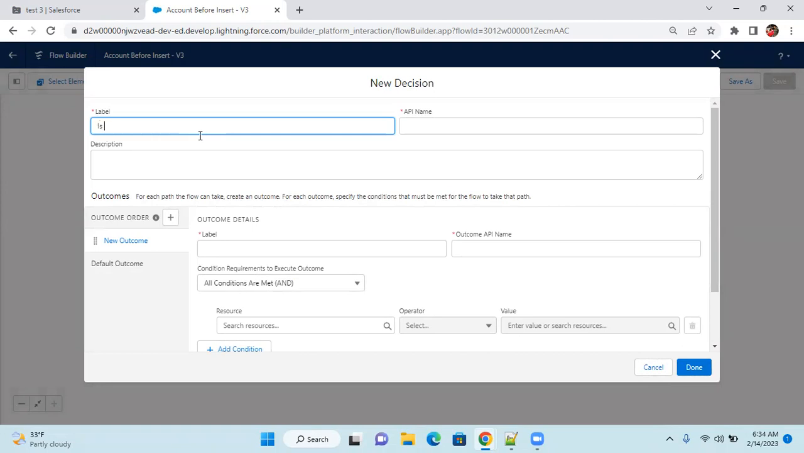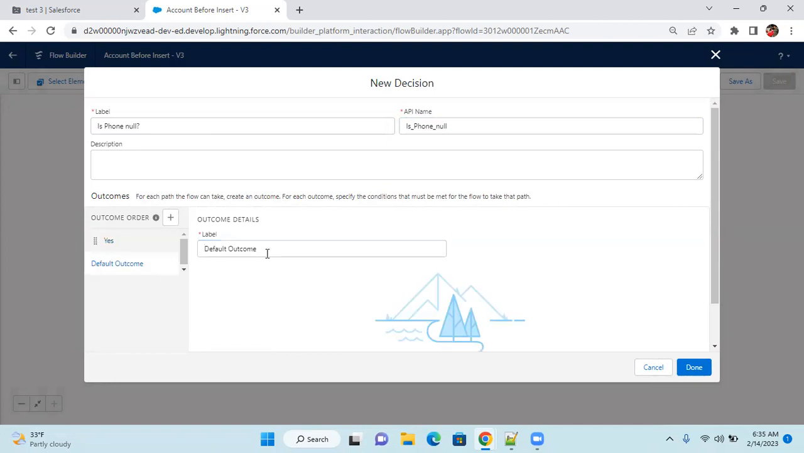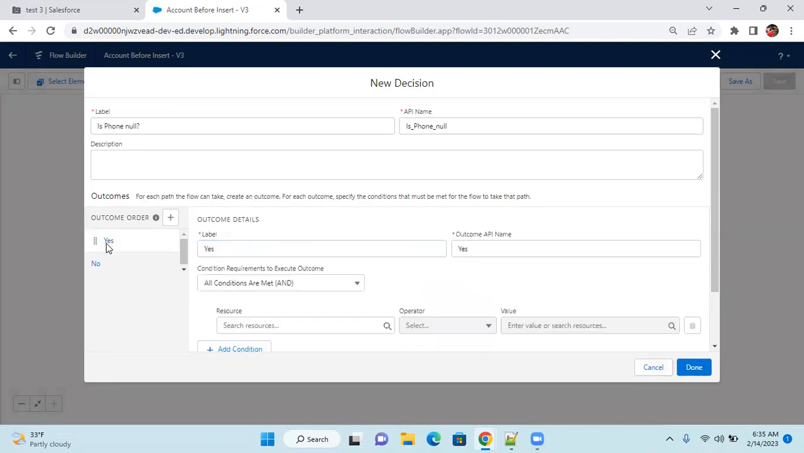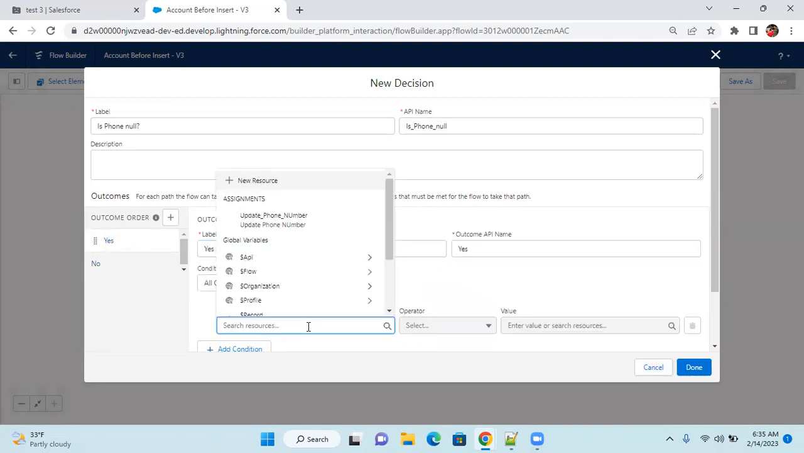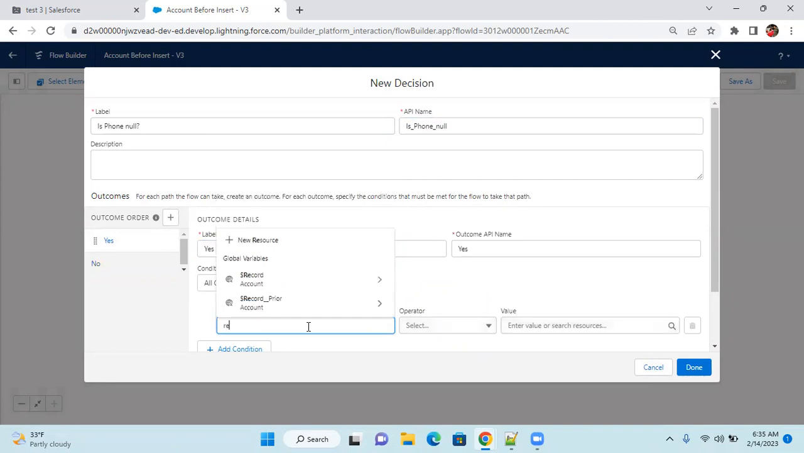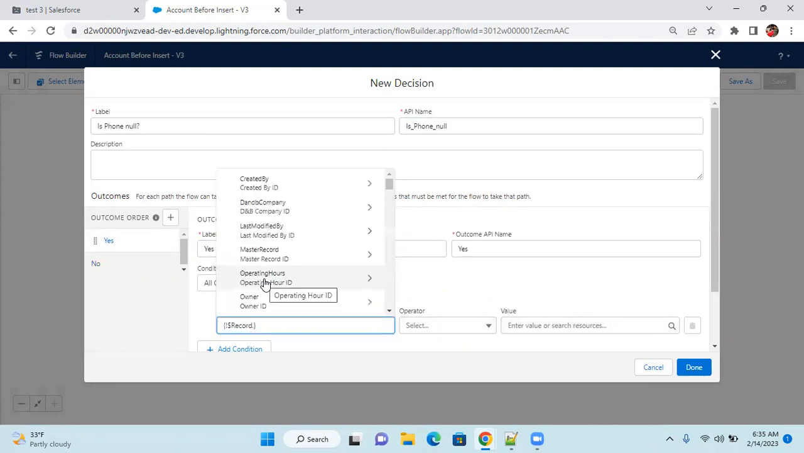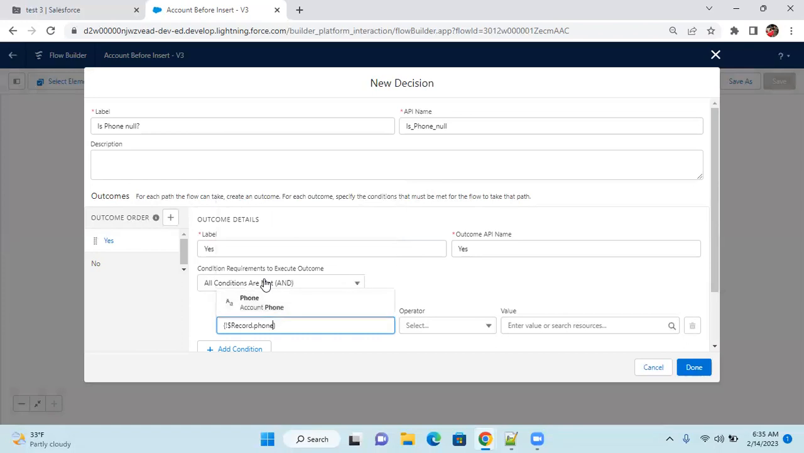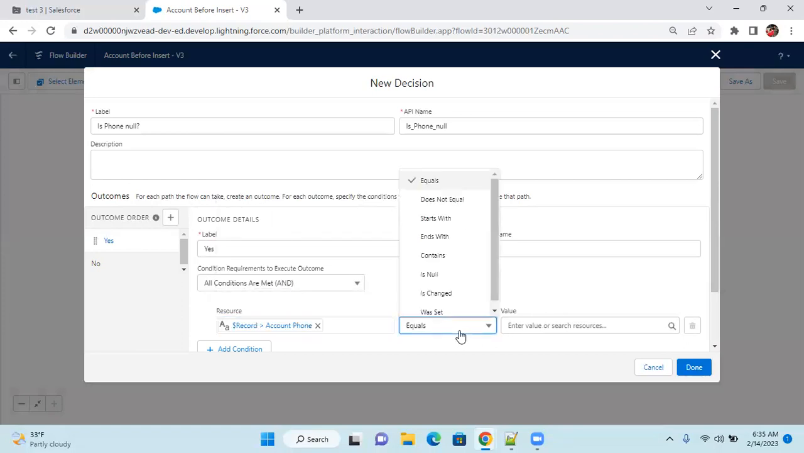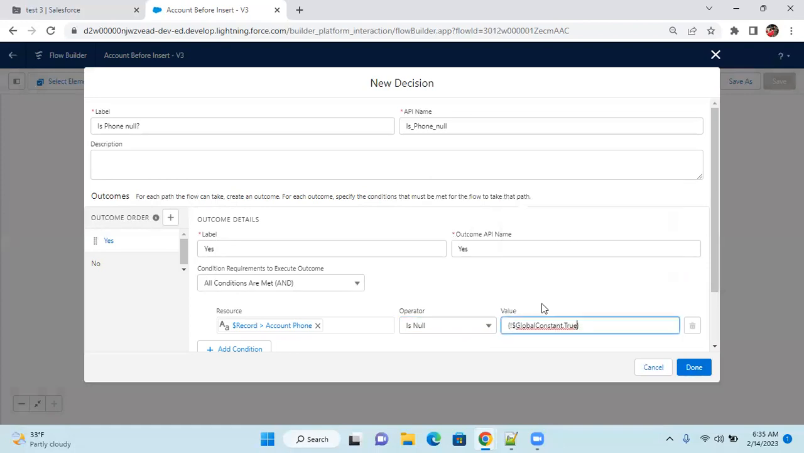So let's suppose, is phone null? If phone is null, you want to put the data. If phone is not null, you want to put email. So let's suppose that is the requirement. If phone number is not there, you can put phone number. If phone number is there, just put the email. So this record variable. Now here, phone is null, true. Now I'll click on done again.